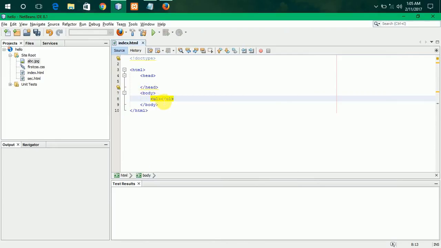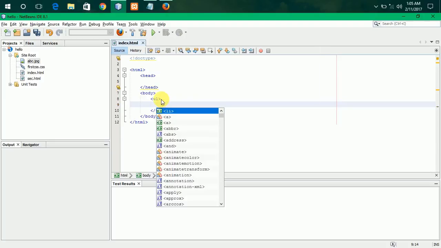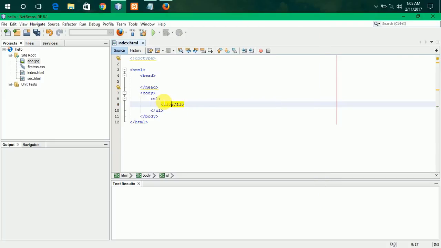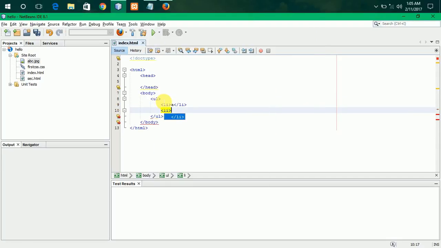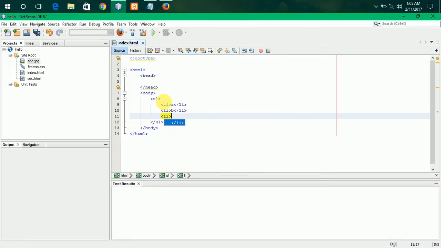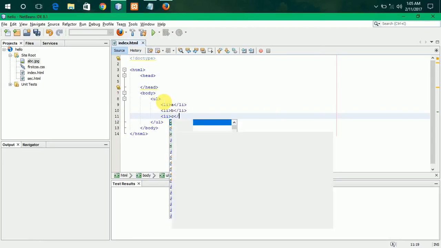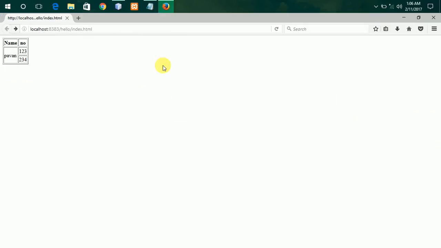So I have used UL, unordered list. Then I'm going to use the li tag, which is list tag. So first I'm going to use A, then li tag B, then li tag C. Fine, let me see how it will render A B C.